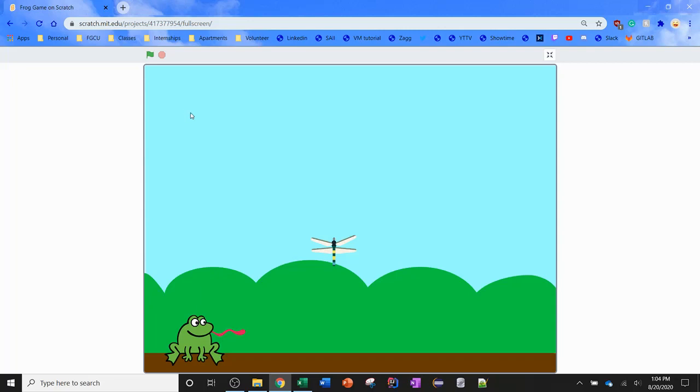In our last video, we got our frog game started. We made it so that when we click our go flag, we can move our frog from the right to the left to try to catch the falling bugs from the sky. Right now, nothing happens when we are over it, but in this video, we're going to give ourselves points for capturing a bug, and we're going to make them disappear when they get eaten.